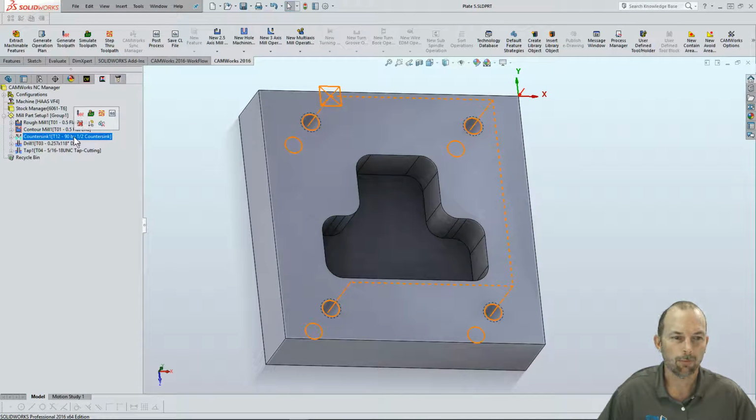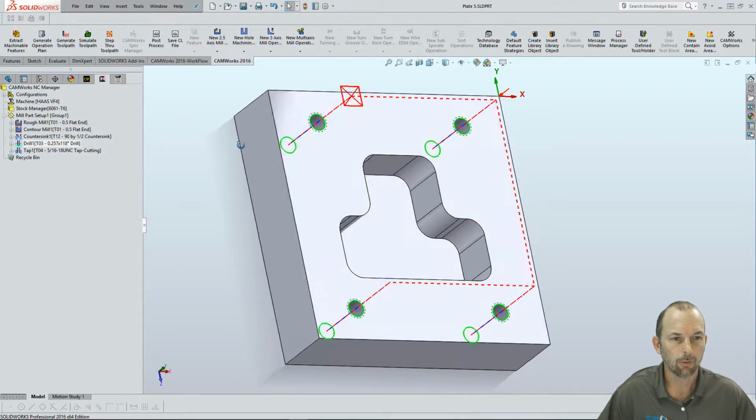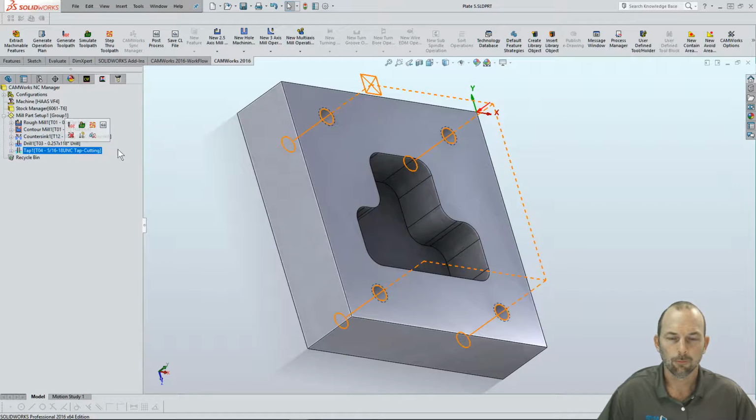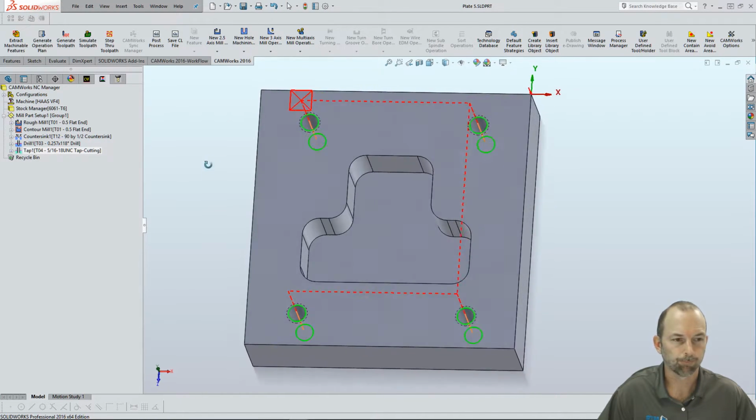Cut the finish. We used a 1/2 inch countersink to spot the holes, to pre-drill, a 257 drill, and then a 5/16-18 tap.